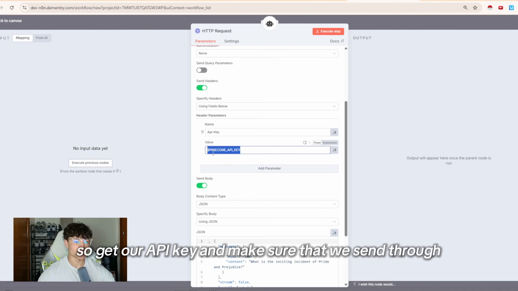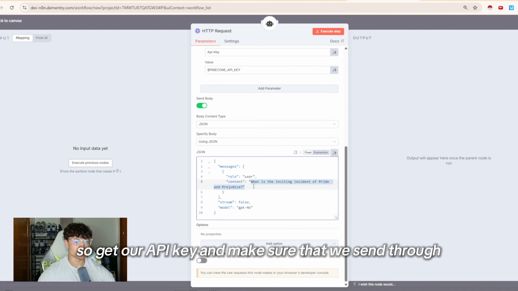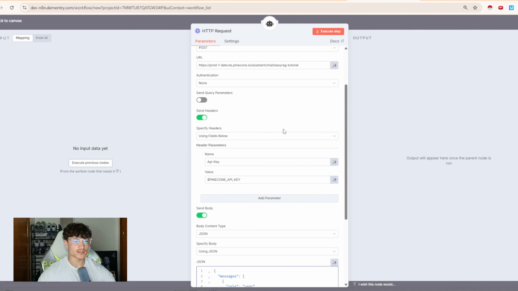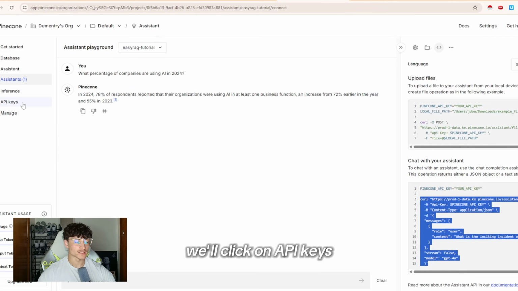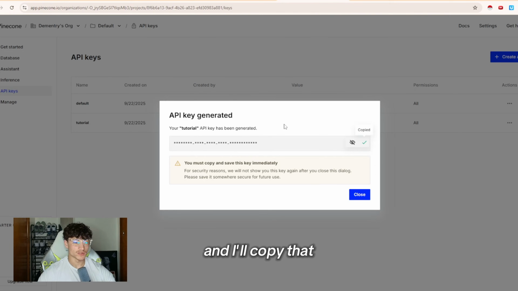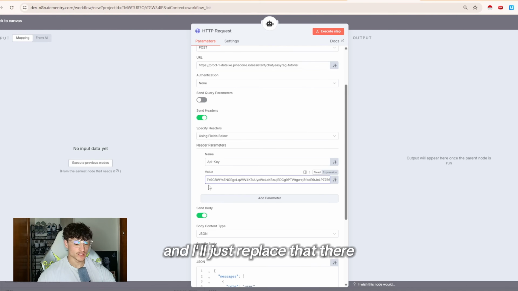So get our API key and make sure that we send through what we actually want it to. So we'll get our API key first. We'll go back to Pinecone on this left hand side, click on API keys, and hit create API key. I'll just name it tutorial, hit create key, copy that, come back to N8N and replace that there.